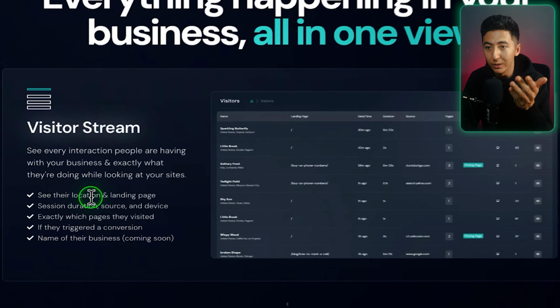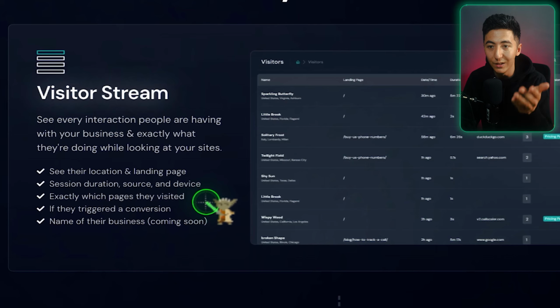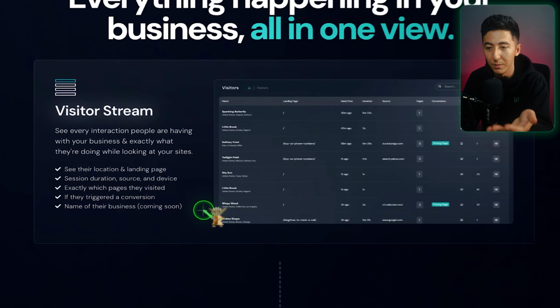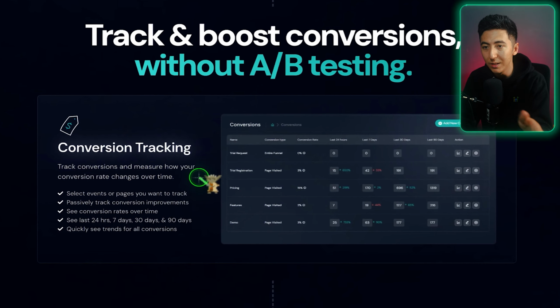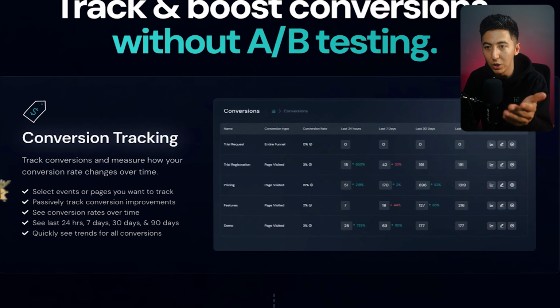So seeing where their location is, the landing page, session duration, source, device, exactly which pages they visited, if they triggered a conversion, name of their business, and that's going to be a coming soon feature. You can also do tracking and boosting of conversions without A/B testing. With conversion tracking, you can track conversions and measure how your conversion rate changes over time.